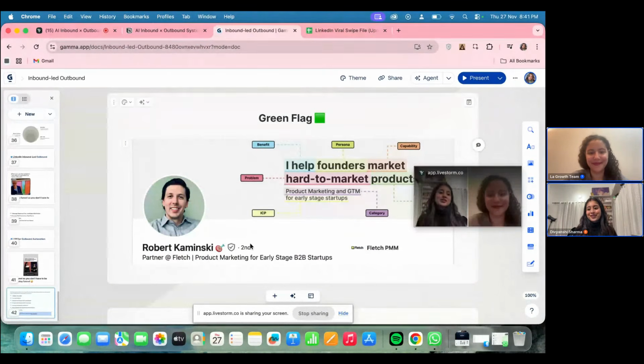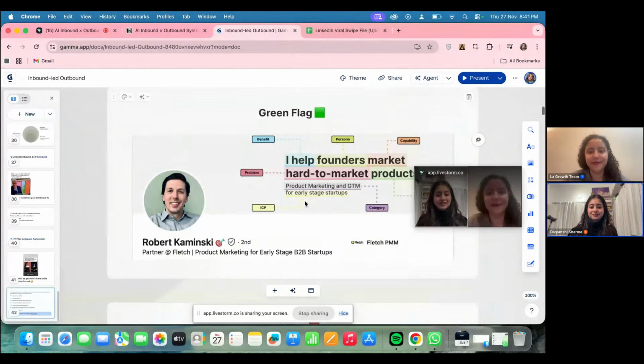Now, this is a very good green flag profile. See the header, it's pretty simple. Partner at the rate, and his banner also looks good. It's simple and it's good to go. If a lead is going to look at it, they are going to be impressed by it because it looks pretty premium, and you can position yourself in a very good way if you have a profile like this.